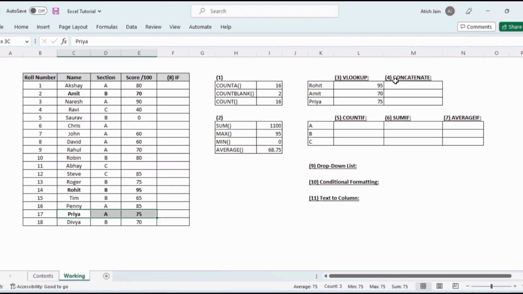Now let's move on to the next formula, which is concatenate. Here I want to combine the name of the student along with the score. So I will select the name and then press ampersand, and then I will give double quotes and hyphen under it, and then again select ampersand, and now select the score. So it gives me the name of the student separated by hyphen and then the score.